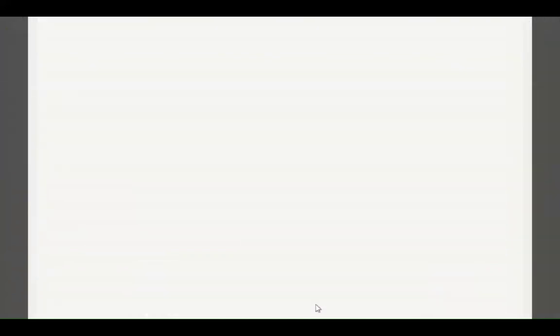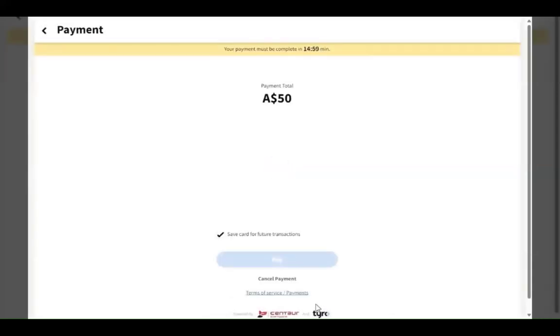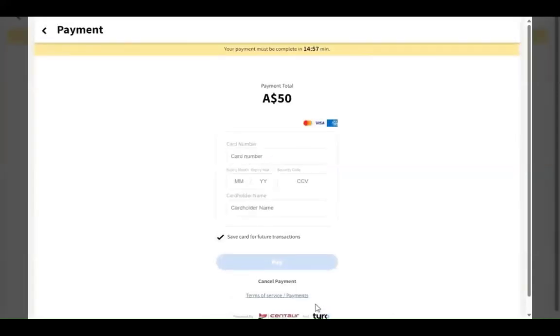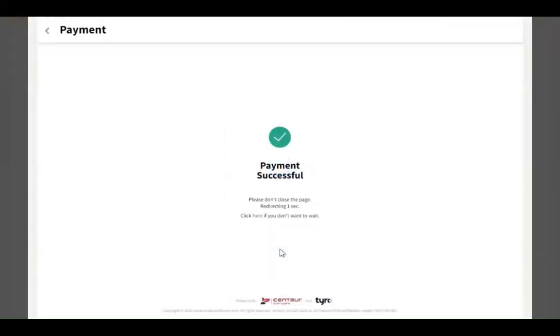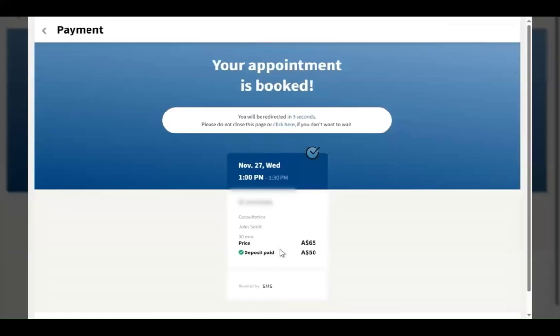This will now ask the patient to insert their credit card details. So the patient can tick the save card for future transactions if they don't want to enter their card details every time. So once they've entered their card details, they click pay to finish the process. So now the payment is being processed, and now payment successful. They will now be redirected back to the eAppointments page.